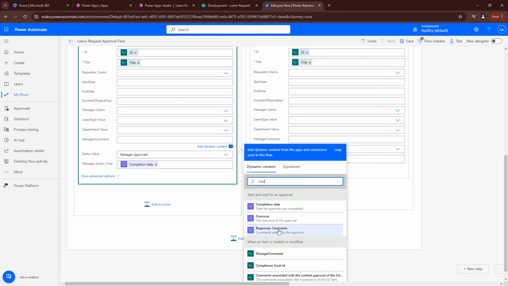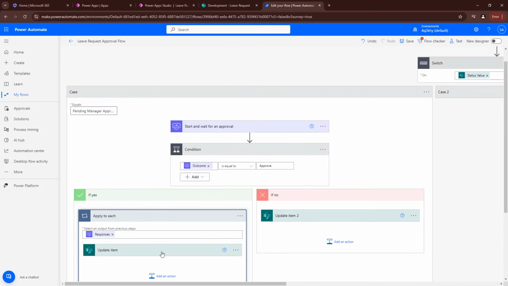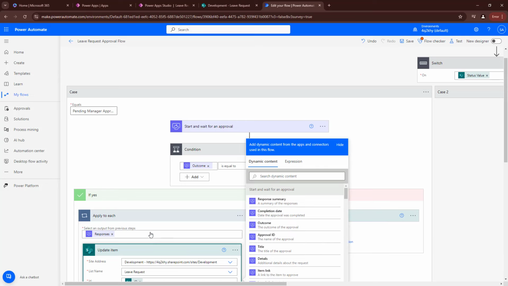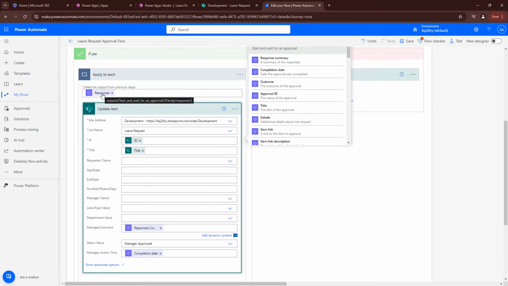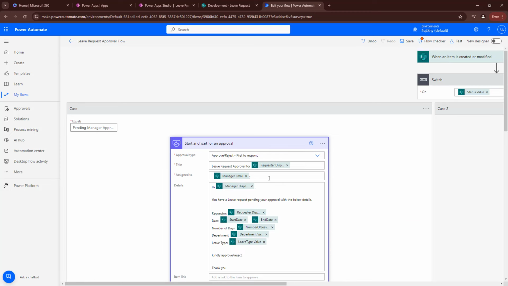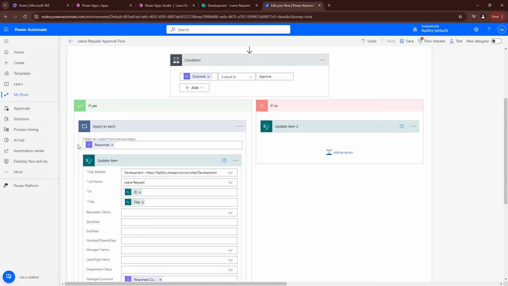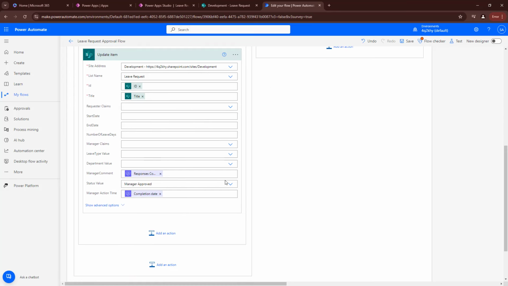So responses comments. This automatically puts our action inside an apply to each. The reason is that responses is an array of responses. As I was explaining earlier, you could assign this approval to multiple people, even though in our case it's just a single person, and in that case you could have multiple responses. So it saves the list of responses from each of the approvals. Automatically this field is an array, and then it automatically puts it in an apply to each.